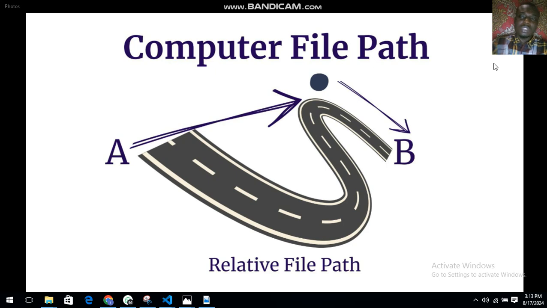Now take a look at this simple analogy. Here is a road that moves from A to B. It's just that the road is crooked. So what path will take me from destination A to destination B? This will lead us into the two types of file path in the computer system. The first one is the relative file path, and the second one is the absolute file path.